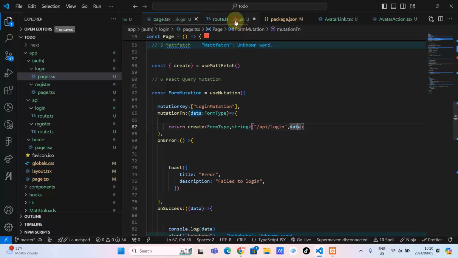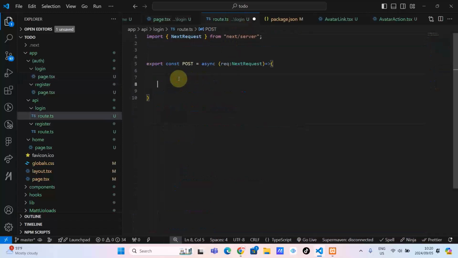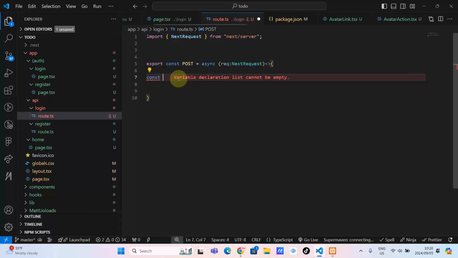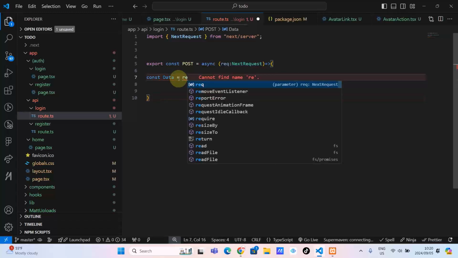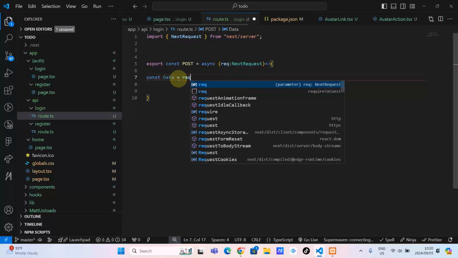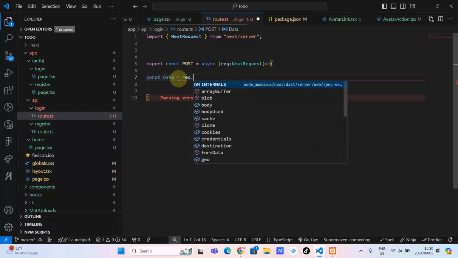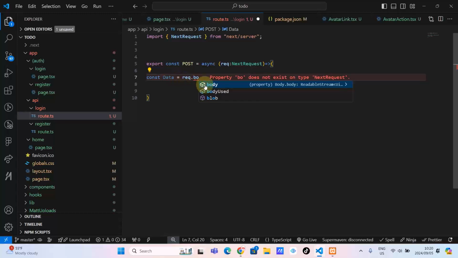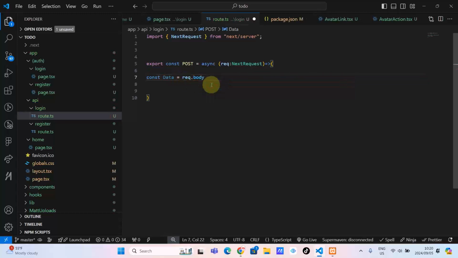Now that we know we were sending just a plain object, let's start by saying const. As you know, I don't memorize code. Const data, let's say, is equal to, let's get the request. Here is our request. What do I want from the request? Let's check, do we have body there? Okay, and then we've got the body. Do I JSON the body or what?